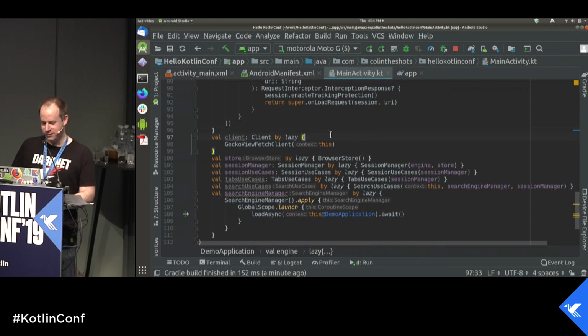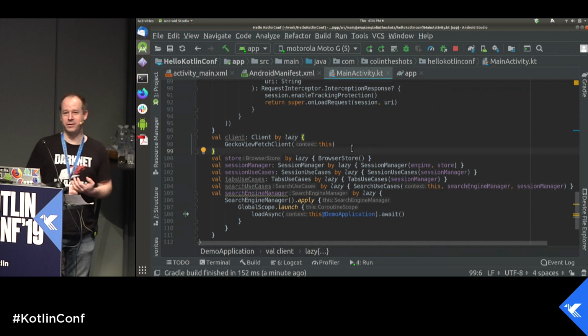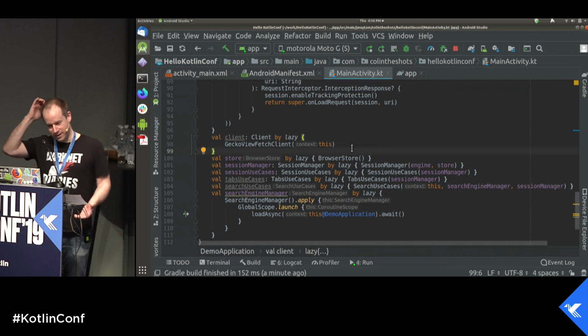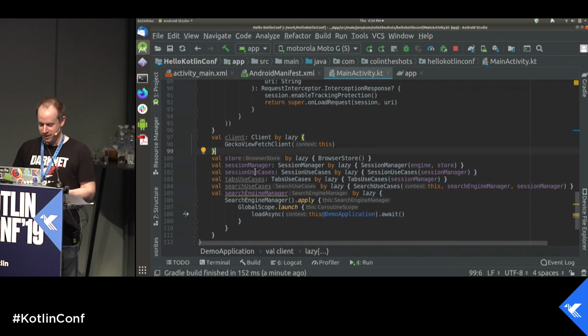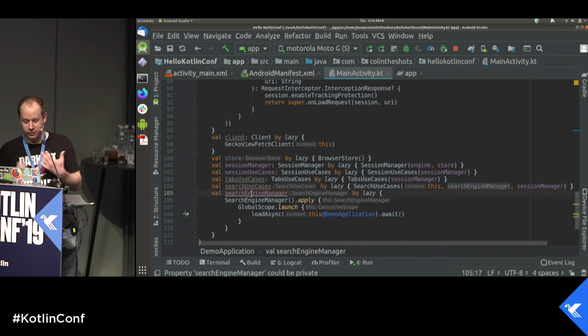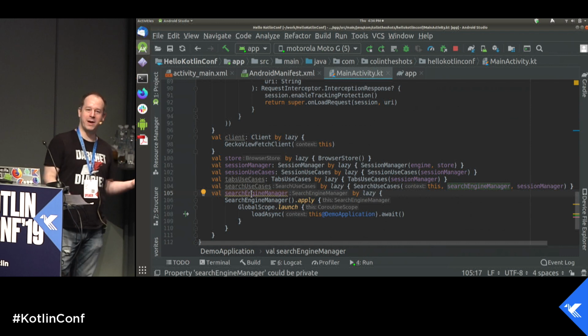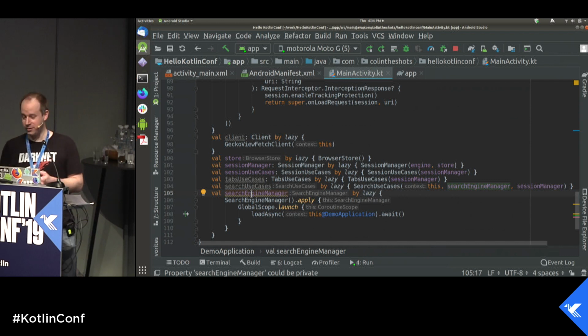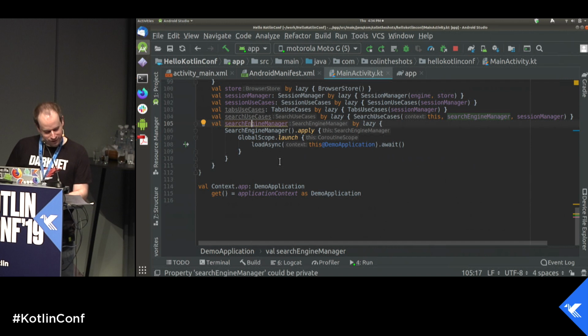We have a client. This is just an HTTP client. In this case, we're actually using GeckoView itself to provide that. We already had the store. We already had Session Manager. So we're adding some new use cases and a thing called Search Engine Manager, which allows us to manage the searches that run through the browser you're creating. So all of that's now wired up.